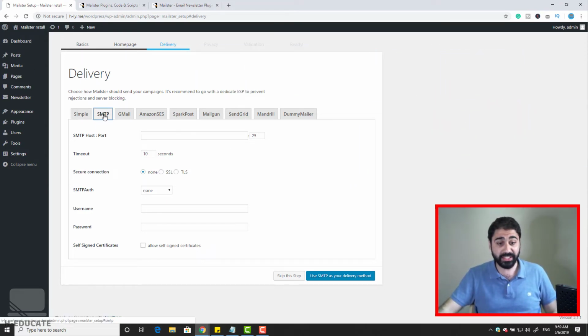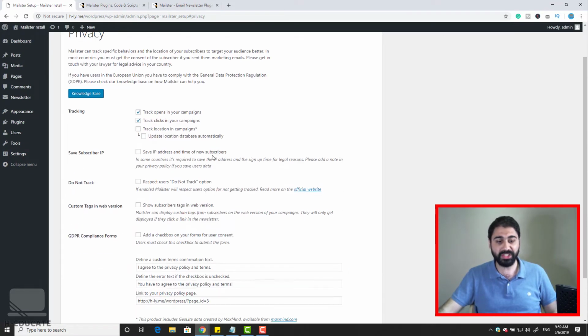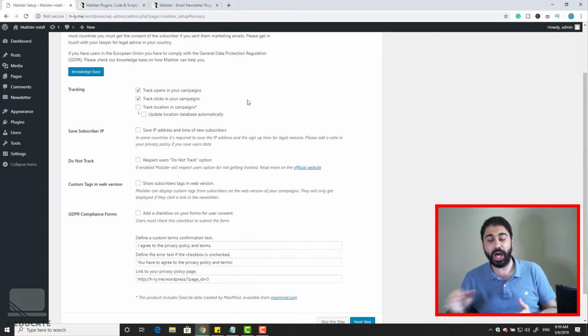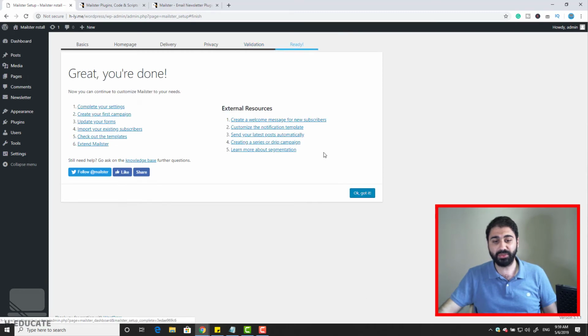So here it is, here are the SMTP options. Let's say use anything now. And here's the privacy. You can track the clicks, the open rates, you can track the location of the users. You can save the IP of the user and so on. And that's it. You can see it's very simple and easy.